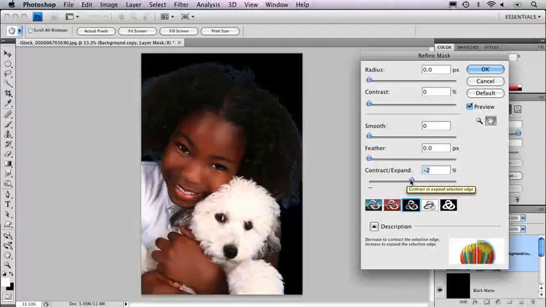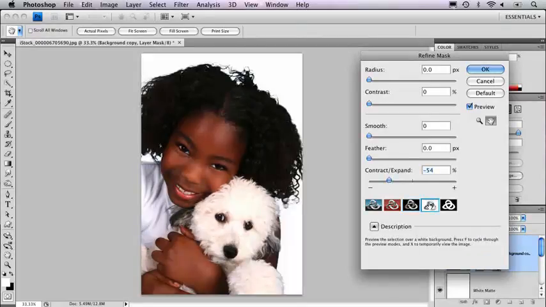So the first thing I might try is just contracting a bit. And you can see as I'm doing that, some of the blue is starting to go away a little bit. Now let's check it out on the white background to see if it looks a little better. I can turn the preview on or off. It's already looking a little better to me.